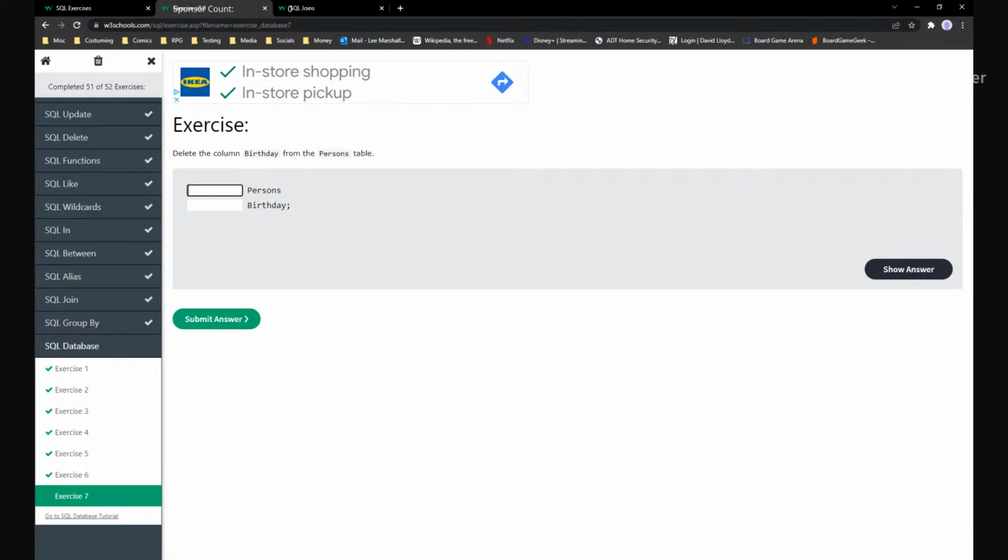So we want to delete the column birthday from the persons table. So alter table persons, because that's what we've just done. And we want to drop column, not delete. We would drop. Deleting is what you do to data. Dropping is what you do to the structure.